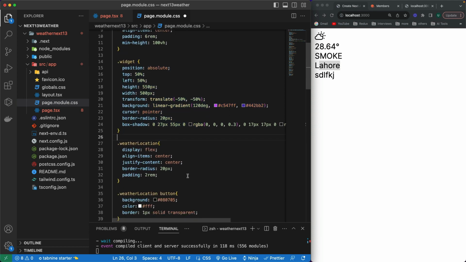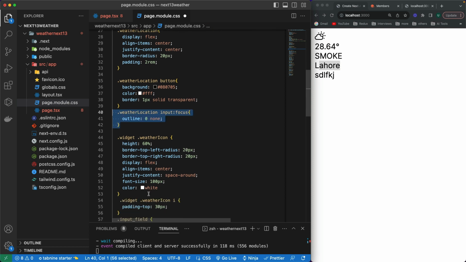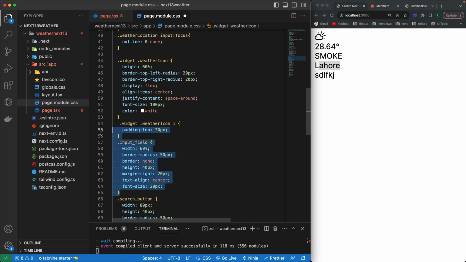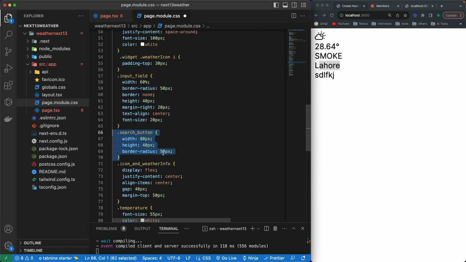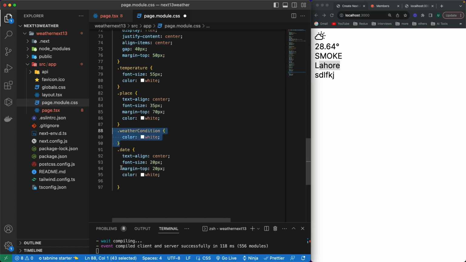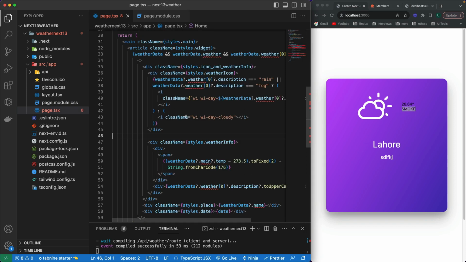Okay, then we have this weather location button, weather location input focus, we have this weather icon, input field, and then the search button, we have this icon and weather info, temperature, place, weather condition, and then the date. So if I save it, you can see that this is the UI which is built and it's looking cool. One thing more, we don't have the styles applied for this temperature and the description. Let's go ahead and see.